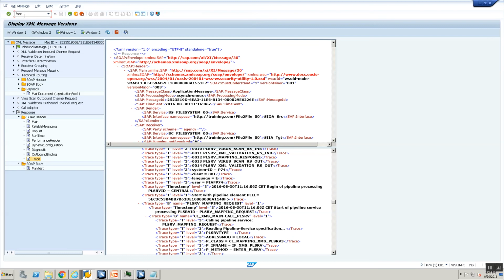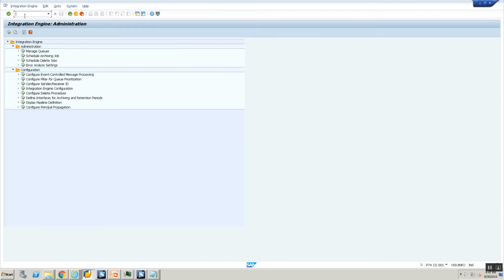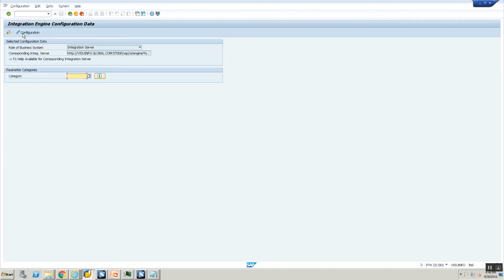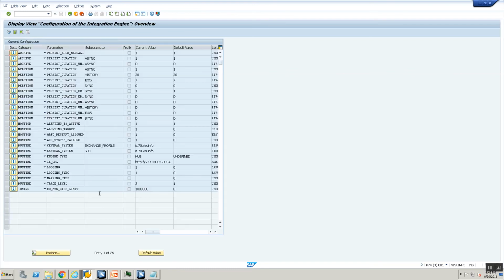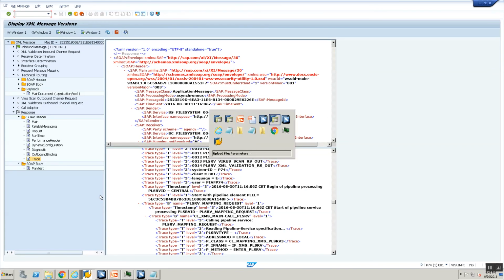So let's make a change to make the trace level 1 instead of level 3. How do we do that? Go to transaction sxmb underscore ADM. I'll repeat, sxmb underscore ADM. Once you come to this transaction, go to integration engine configuration, specific, go to change configuration, go into change mode, and then set the trace level. The current value is set to 3. Change it to 1 and then save. Okay, next exit. Now let's upload my file.